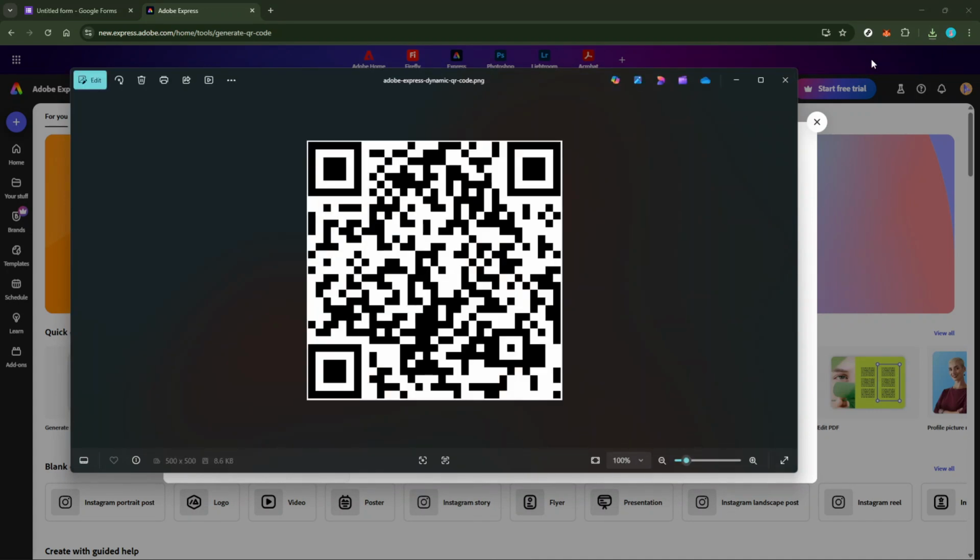And that's it. You've just created an easy access point to your Google form that anyone can use just by scanning the code with their smartphone. QR codes are a great way to enhance participation and streamline the feedback process.